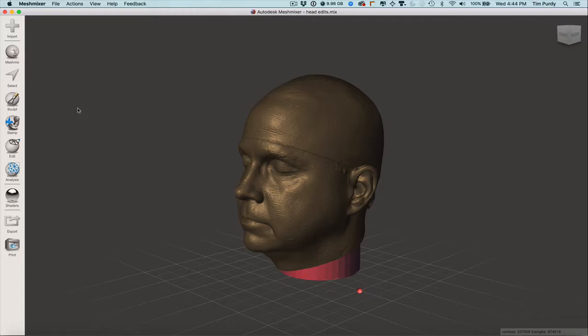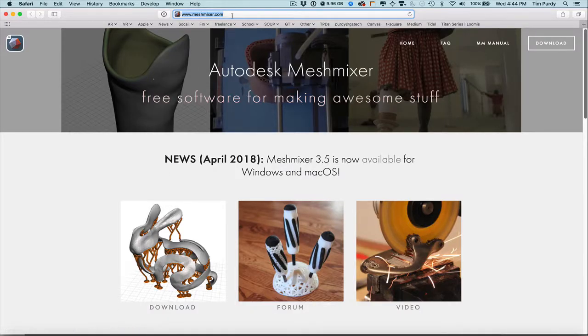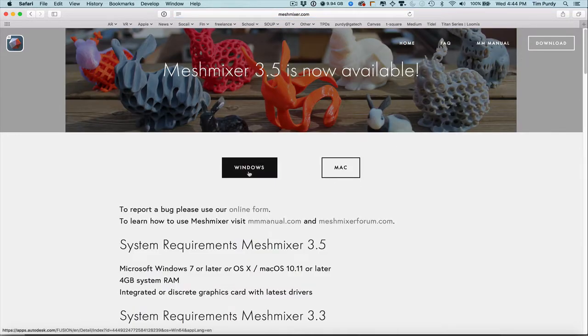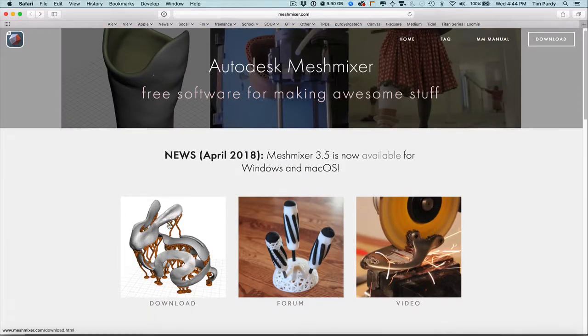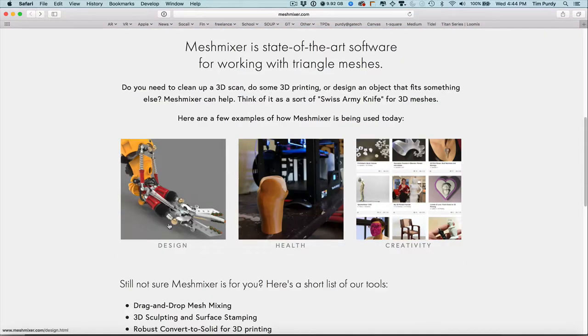Couple quick notes. If you don't have Meshmixer, you can get it for free. It's available at www.meshmixer.com, and right over there is the download. It's available for Windows and Mac. It's a really powerful program. It does a lot, as you can see from some of the examples on the front page. But it does have a different interface that you've got to get used to.